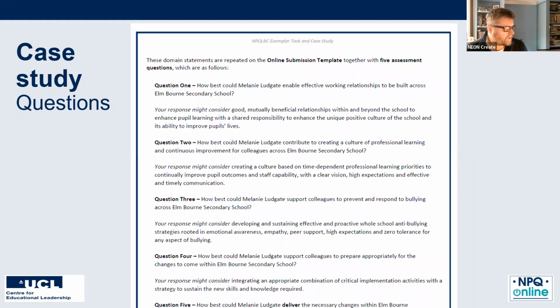Here's some examples of the questions that you might be asked to answer. Each case study will have 5 questions which will address different domains, and you won't be aware of what the domains are until you actually get the case study. So this is likely to be the first time that you will see them. Each of the questions need to be addressed equally. There's no weighting for any of the questions. Make sure that you spend as much time on each of the questions and that they are thoroughly answered.